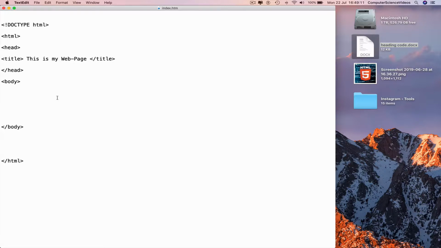for HTML headings. And we know that headings are defined with the H1 to H6 tags. H1 defines the most important heading. H6 defines the least important heading.